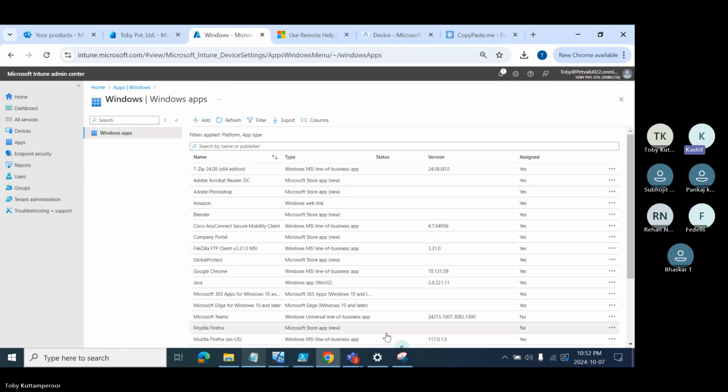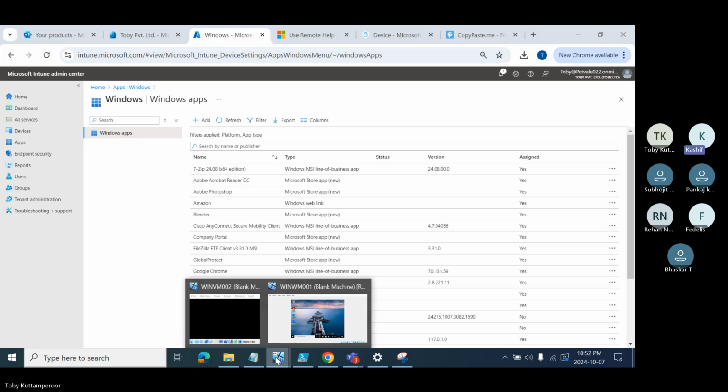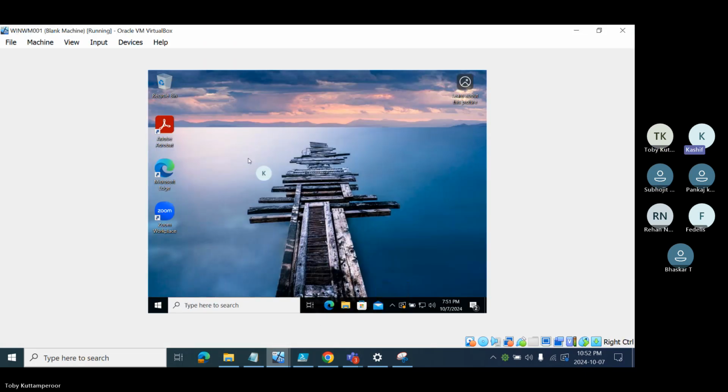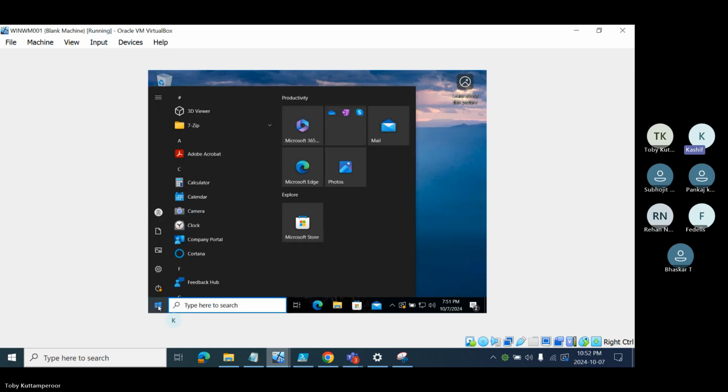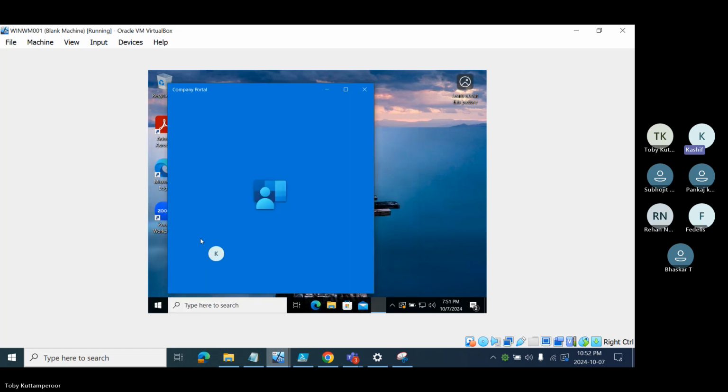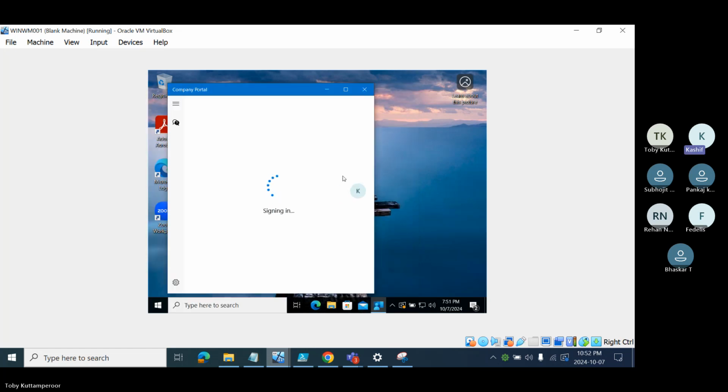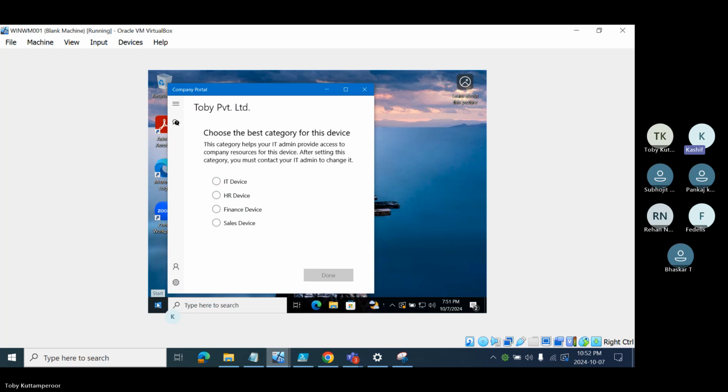It's better to go to the device itself to find out the status. So I'll go to the device and take a look on the device. We deployed the Zoom application, Adobe Reader, and we deployed 7-zip, I believe. Yes, 7-zip is also installed. And company portal. Company portal is also installed. But the lock screen and wallpaper did not come, right?